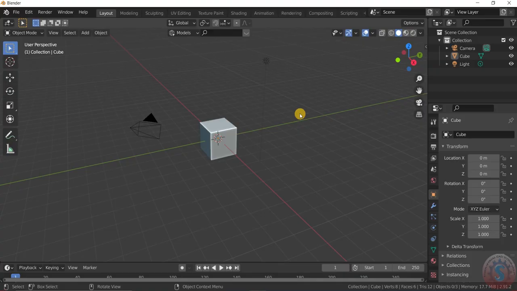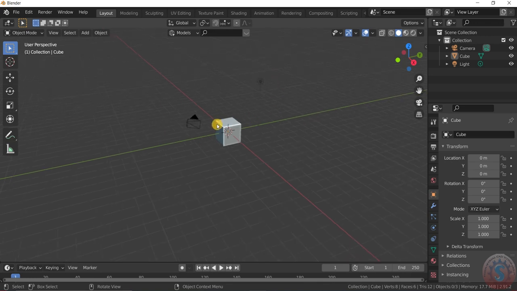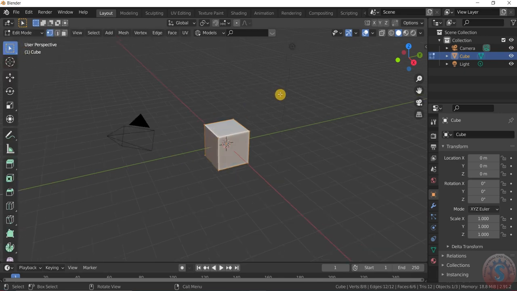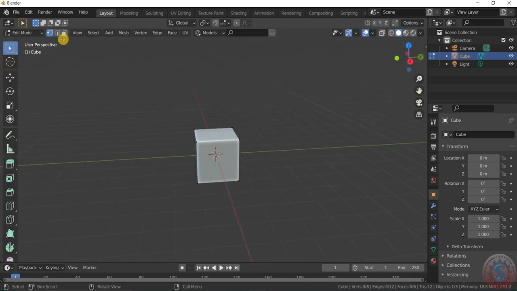In this Blender tutorial, we are going to create a hard surface model. This is the default cube you can observe. We are in object mode. I am switching to edit mode and selecting the faces.